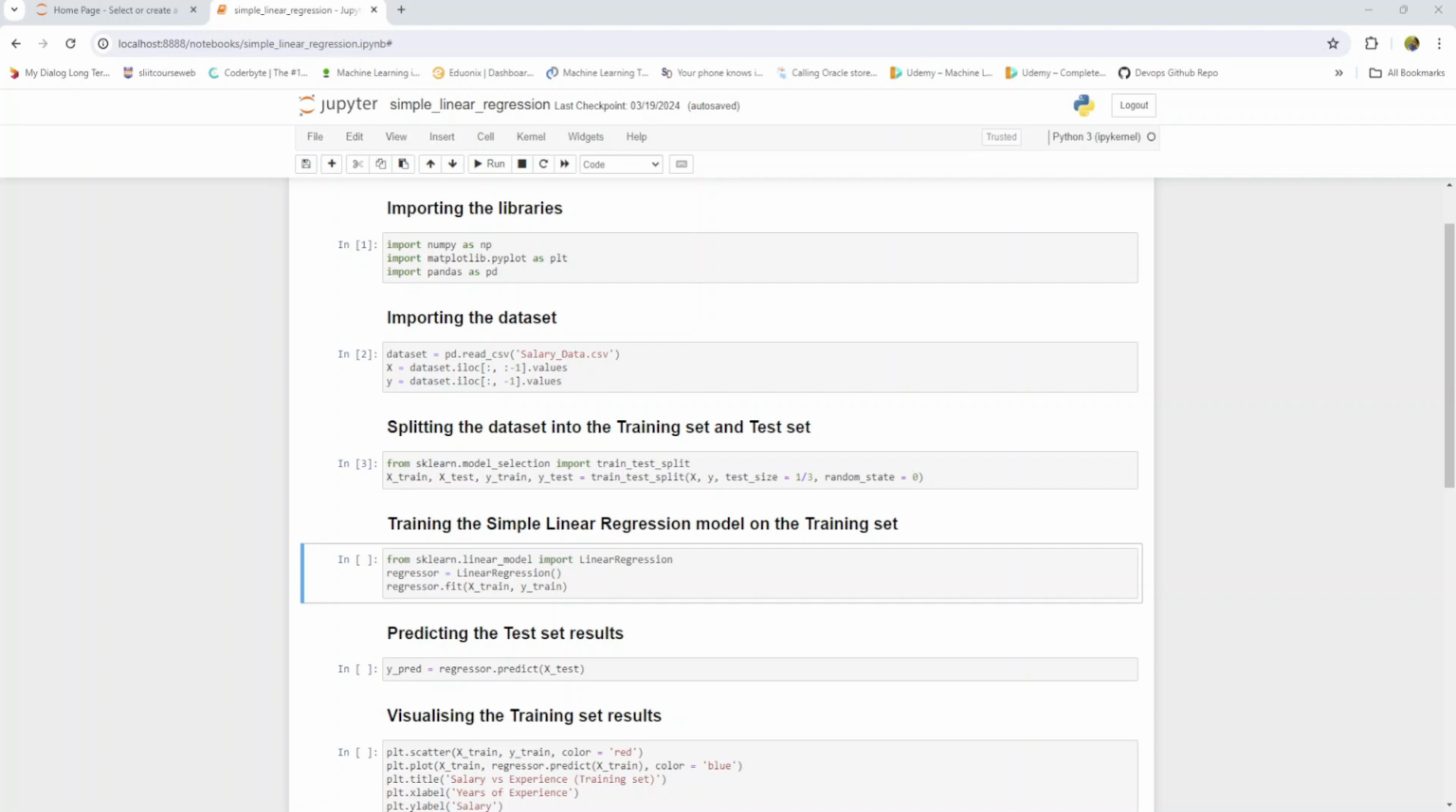This line is where the magic happens. This line calls the fit method on the previously created regressor object. The fit method is responsible for training the linear regression model. Here's what it does.